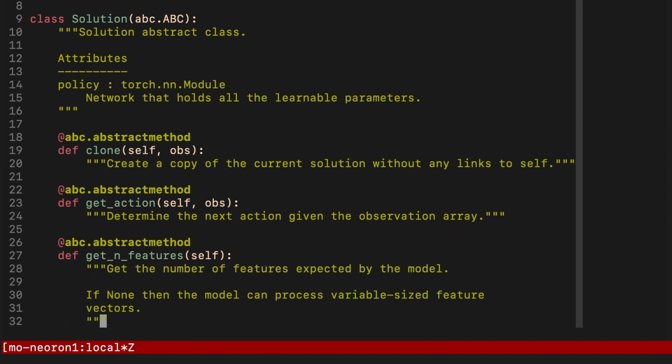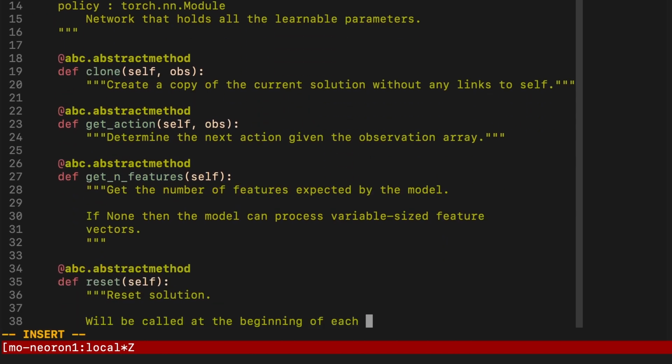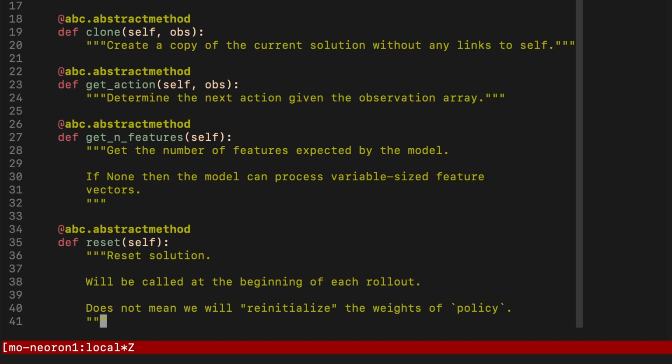Alright, so this method is supposed to return the number of features the model expects, and we will have a convention that if this method returns a None, then it means that it can take in an input of any size. Because as we saw, it doesn't matter how big the feature vector is, whereas for the multi-layer perceptron, it will be a fixed number. So this method is going to reset the solution, and the specific use case is going to be resetting the hidden state of the Permutation-Invariant Network. And later on, we will make sure that this method is called at the beginning of each rollout.